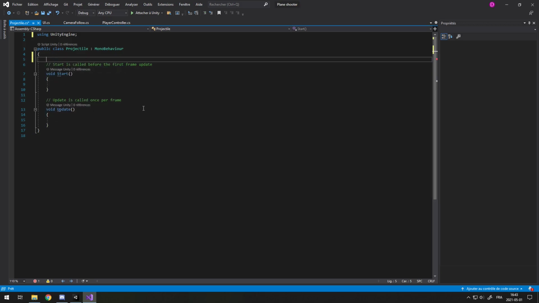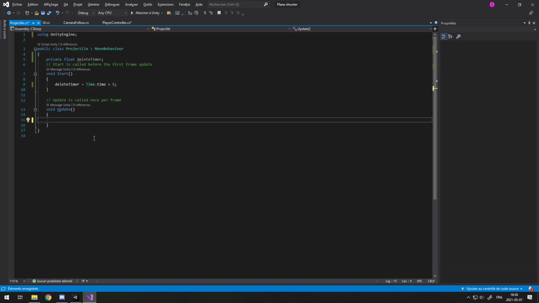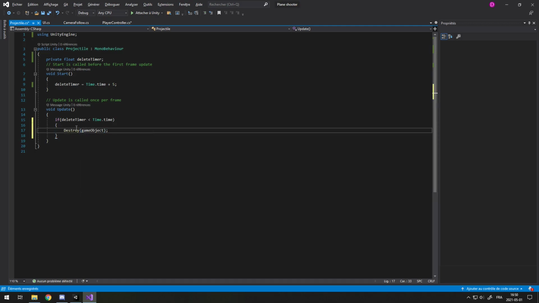So let's do a private float timer or delete timer. In the start method, I'll set my delete timer to time.time, which is the current time, plus 5, so it's in seconds, so I add 5 seconds. And in the update method, we want to do if delete timer is smaller than time.time, then we want to destroy the game object linked to the projectile. So what that does is pretty much set the timer to the time plus 5 seconds, and then when it gets smaller than that time, that means 5 seconds has passed, so then it deletes it.